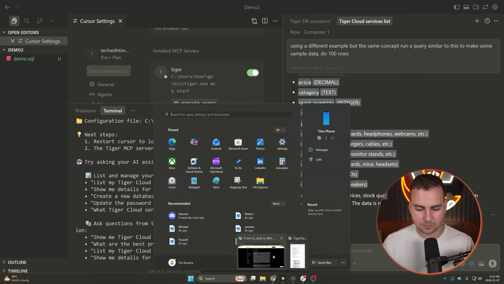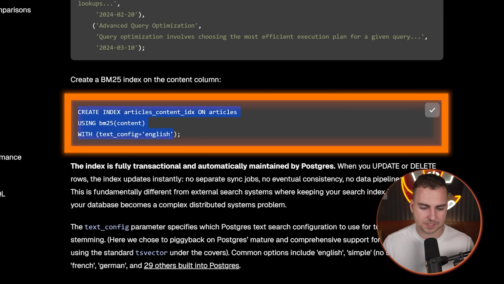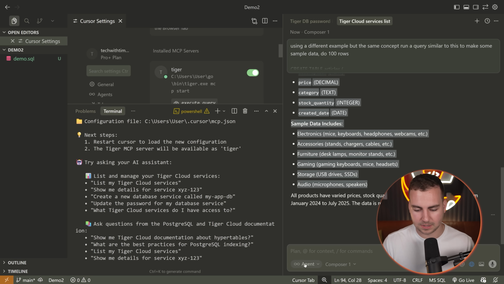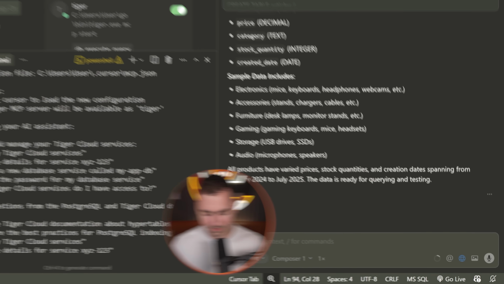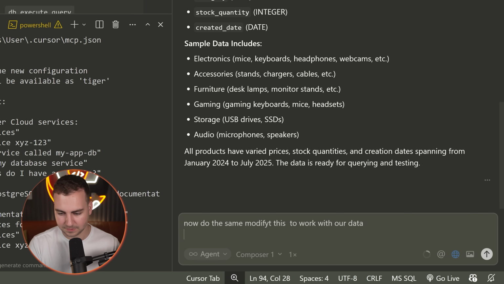So now that we've done that, we want to create the index. So I'm going to say same thing for this. I'm just going to copy this. You can see the syntax to create the BM25 index. I'm going to go back here and say, okay, now do the same, modify this to work with our data.